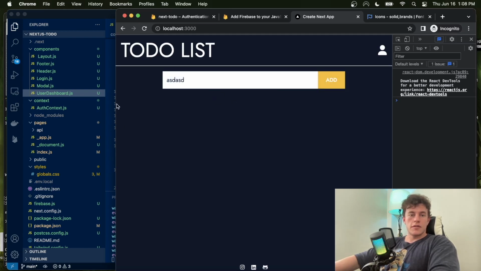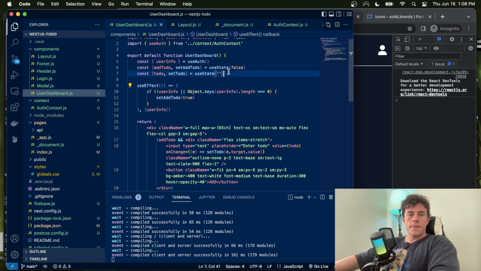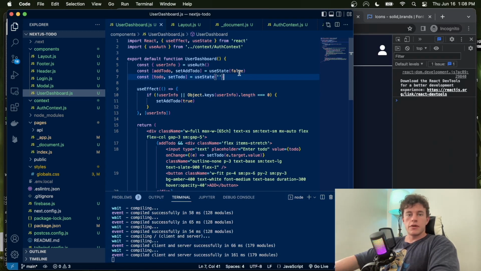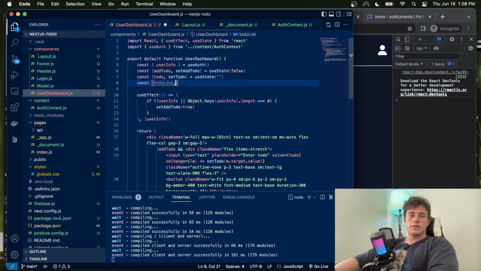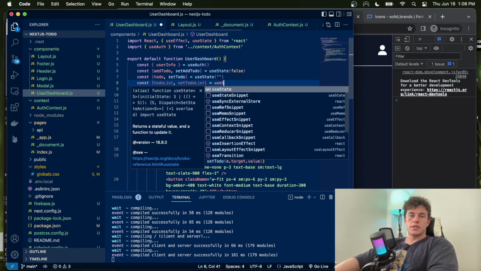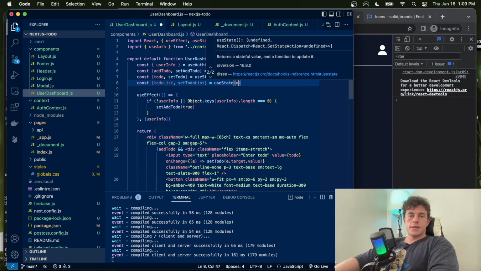The next thing we're just going to have to do is actually persist it. And so for that, what we're going to do is have some state. And so the way the state will work is we'll just say const [todoList, setTodoList] is equal to useState null.